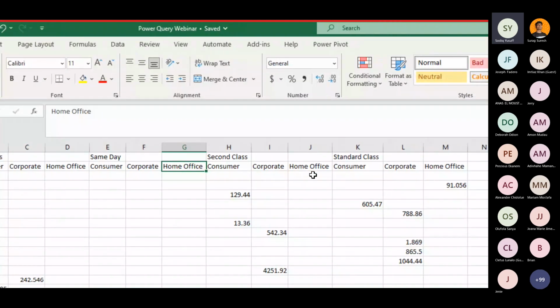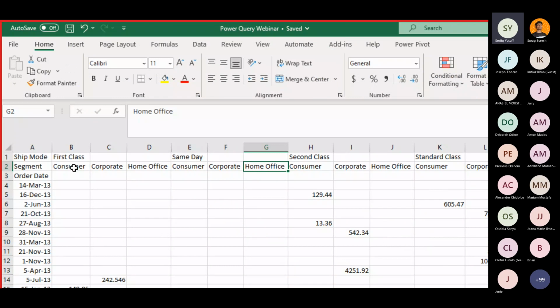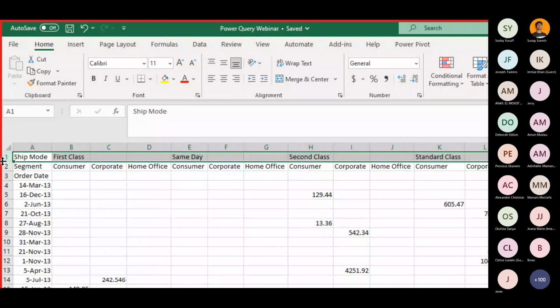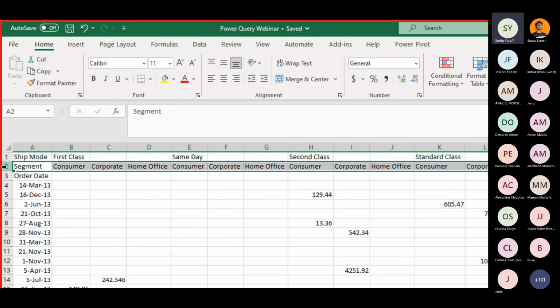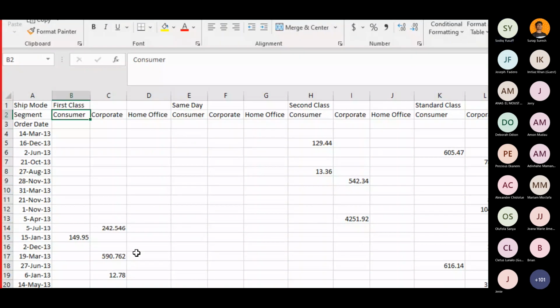So this simply means what? They are unique data types. First thing is the ship mode that we have here. First class is a ship mode. Same day is a ship mode. That is the way of delivering the product, how we convey the product down to the consumer. So we have first class delivery, same day delivery, second class, or the standard class. And also we have the customer segment. Under each category we have the consumer, the corporate customer, and also the home office customer across each segment.